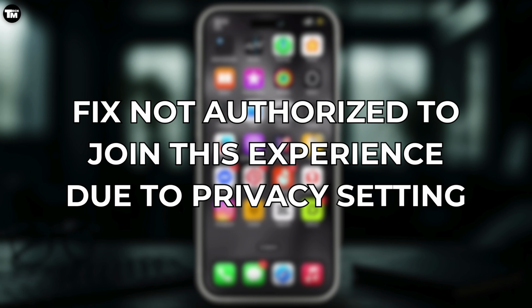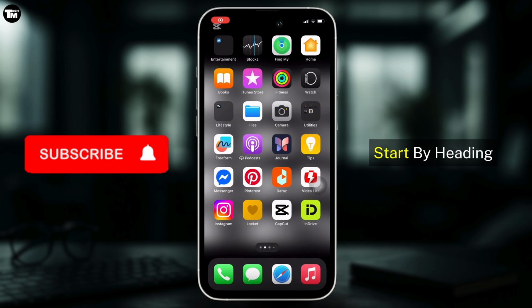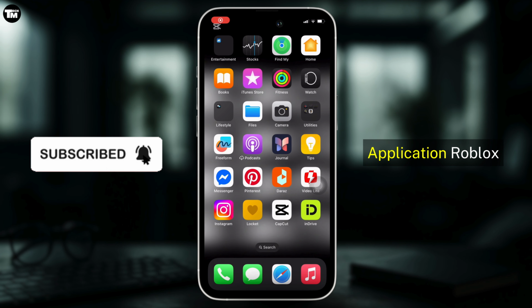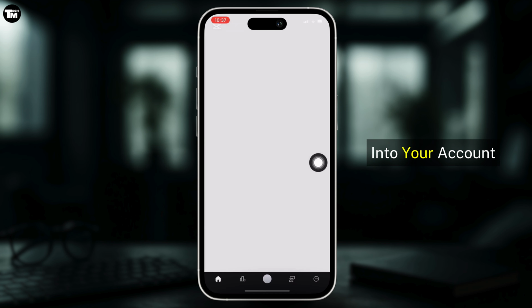How to fix not authorized to join this experience due to privacy settings. In order for you to fix this issue, start by heading over to your application Roblox. Enter your login credential and make sure you are logged into your account.